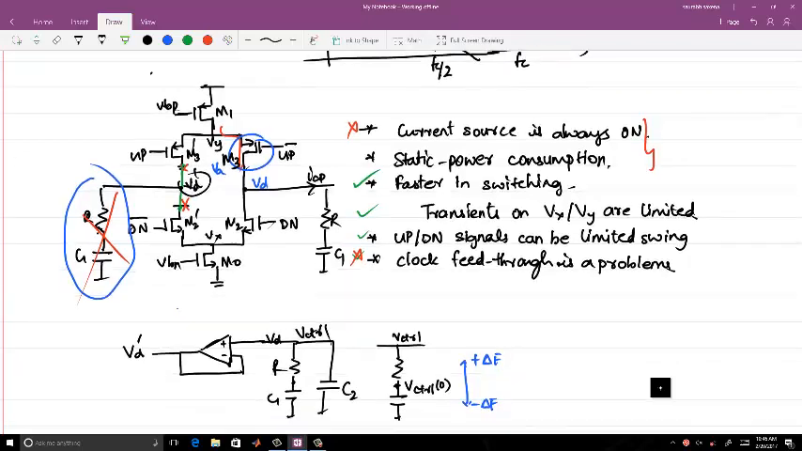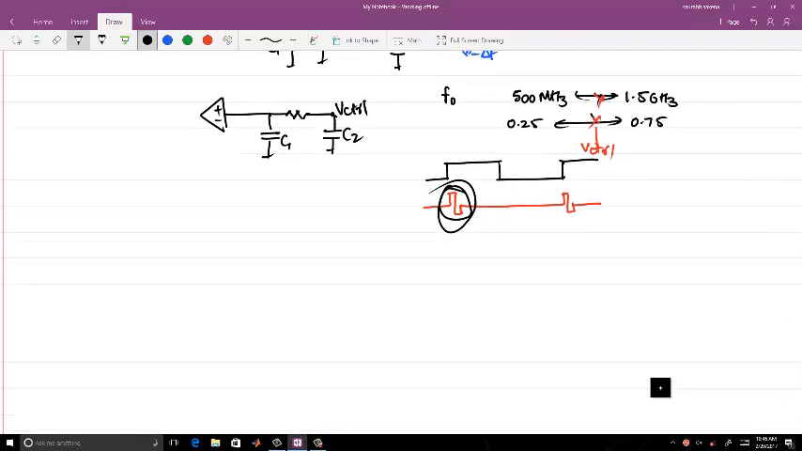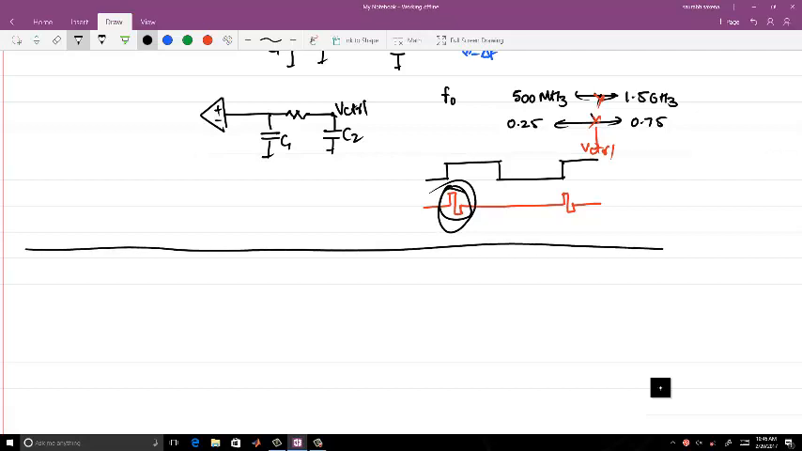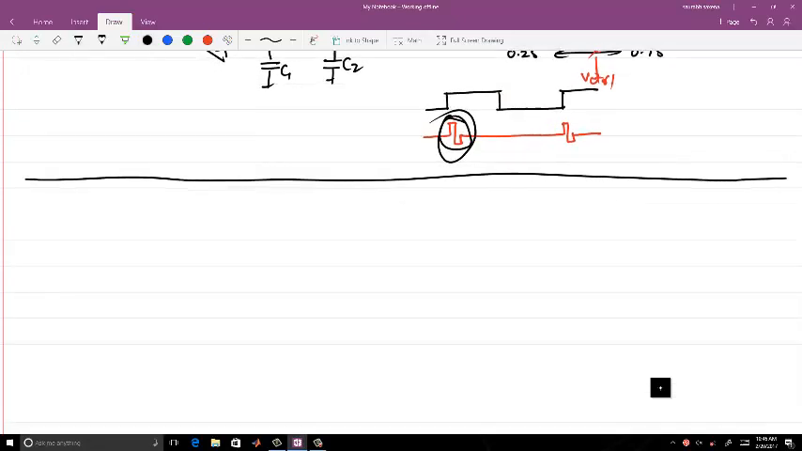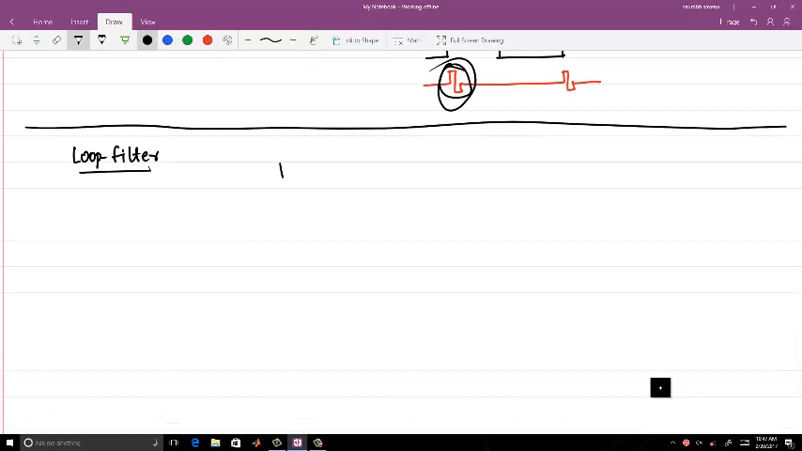So that completes the discussion on charge pump. There are other charge pumps also; I think we can look at them once we have some more time on this talk. The next topic which I would like to start is the loop filter. This will be very brief, because I want you guys to start designing the PLL.